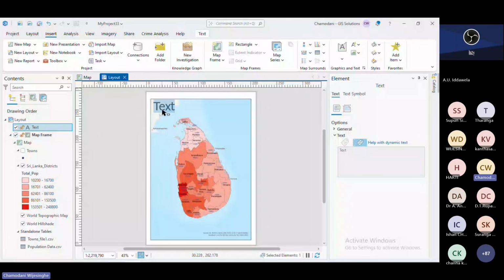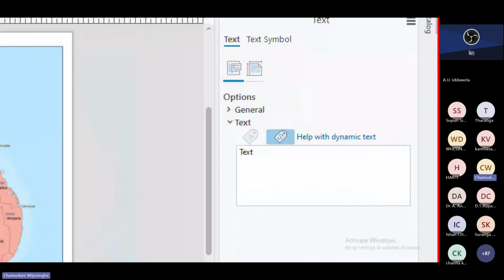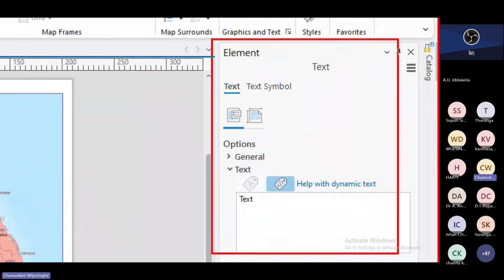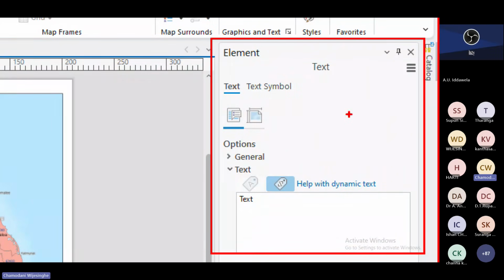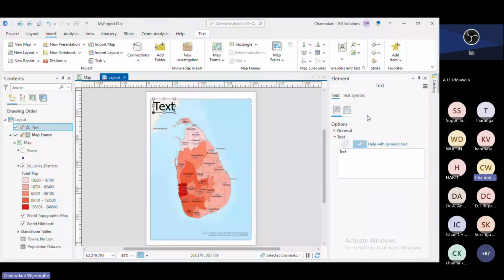If you double click on this element, text or any element, you will see on the right side the element properties opening as a pane. So you can do further settings. You can do the text formatting, change the symbol types, change the text sizes and more. There are a lot of things you can change using this properties pane.